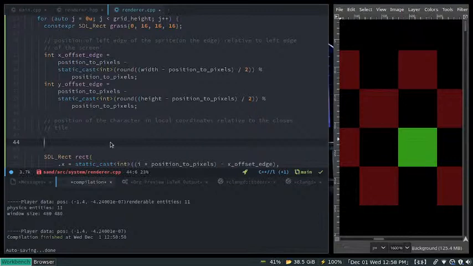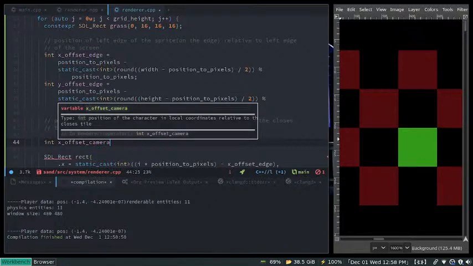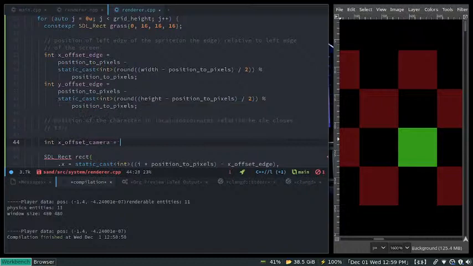So let's say here, integer x offset character, or camera actually, not character. We don't talk about characters here. Camera, because we always calculate everything relative to the camera. We don't actually poll the character position. So x offset camera is always going to be within 0.5, and it should preferably be always a positive integer. So we're going to say that it is equal to this.